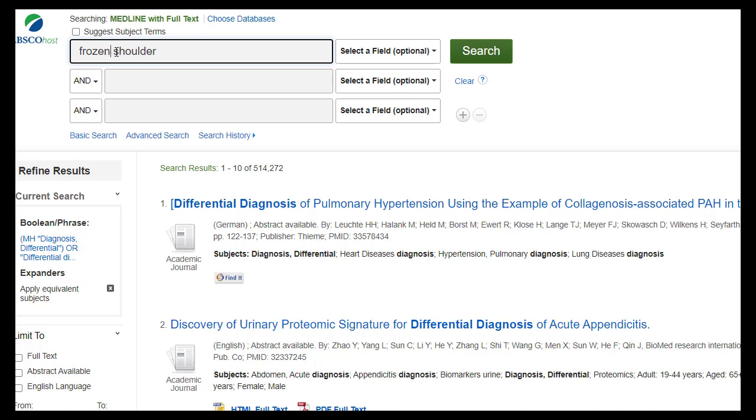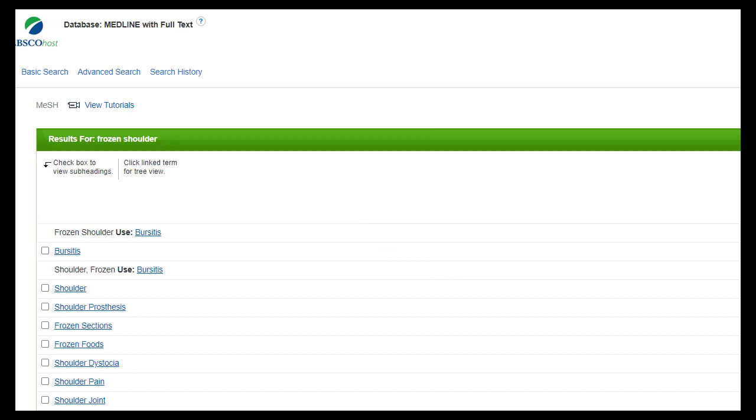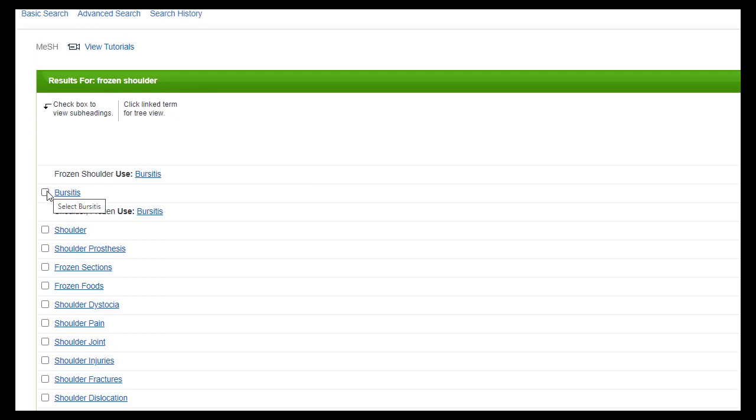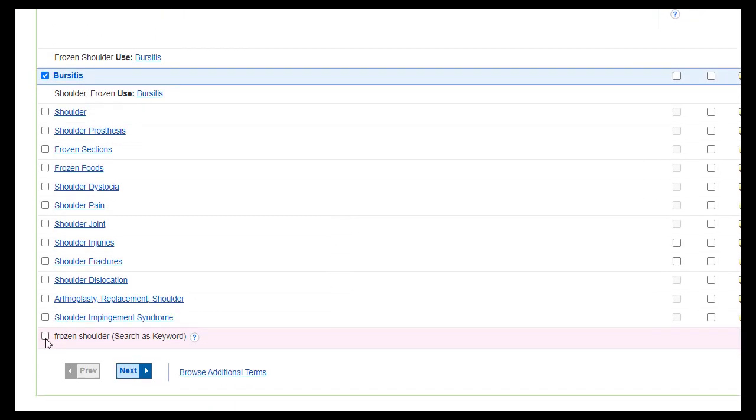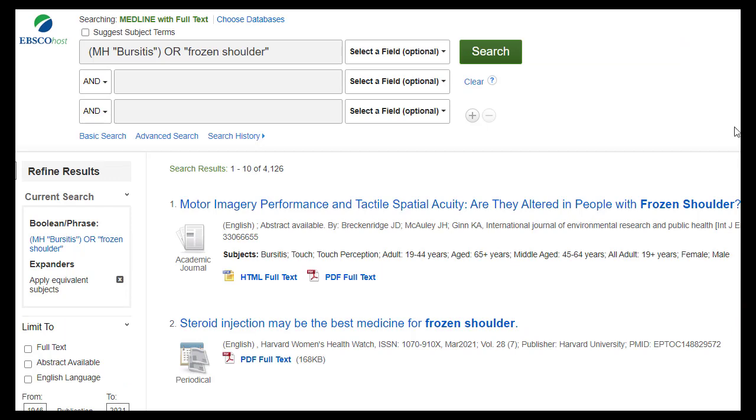We're now going to suggest the subject term for frozen shoulder as we did in the CINAHL database. Interestingly, this is giving us another subject heading here. Sometimes there are differences between the subject headings in CINAHL and Medline because of the different focus of those databases and the subject areas. So we'll click on that and also frozen shoulder. So this is now another subject line search, and what we need to do to combine the differential diagnosis and the frozen shoulder, we need to go into search history.